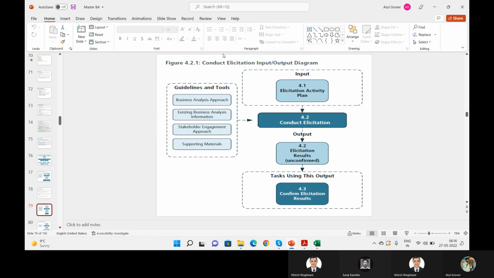What are the inputs and outputs for this? Input क्या है मेरे पास? जो requirement plan, जो activity हमने पहले डिस्कस की, कल डिस्कस की, वो मेरा इनपुट है. और प्रोसेस क्या हो रहा है मेरा? कंडक्ट एलोकेशन. गाइडलाइंस क्या रहेंगी इसकी?